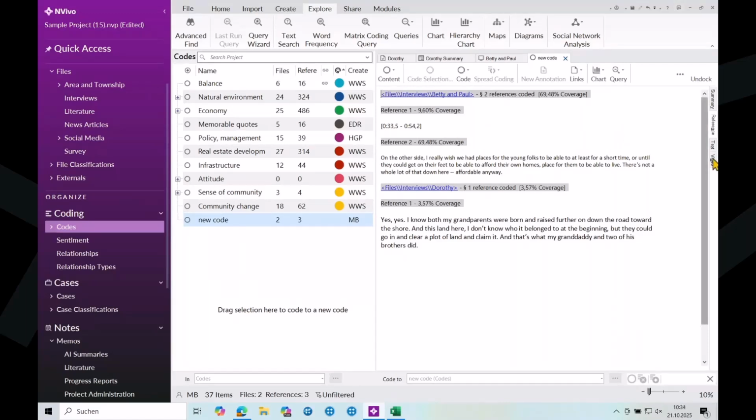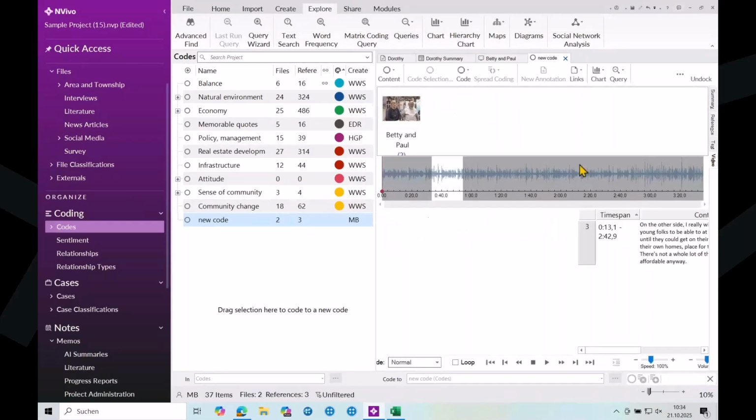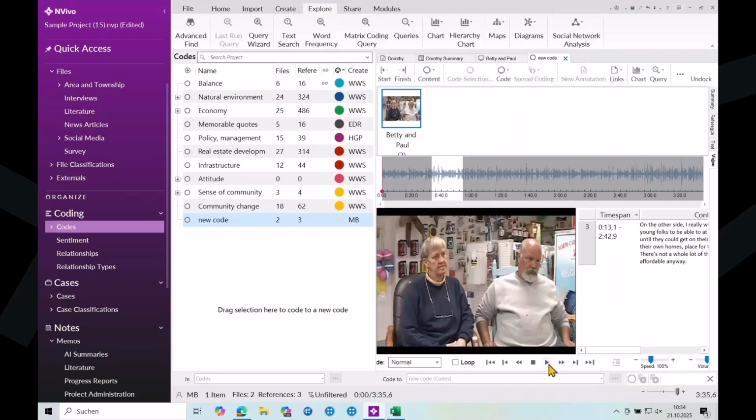If I want to play what's coded, I go to the very right part of my screen where it says video, and I can click play, and it will jump exactly to the part where Betty has said something relevant that I wanted to code. So you're very flexible in how you want to code. All right.